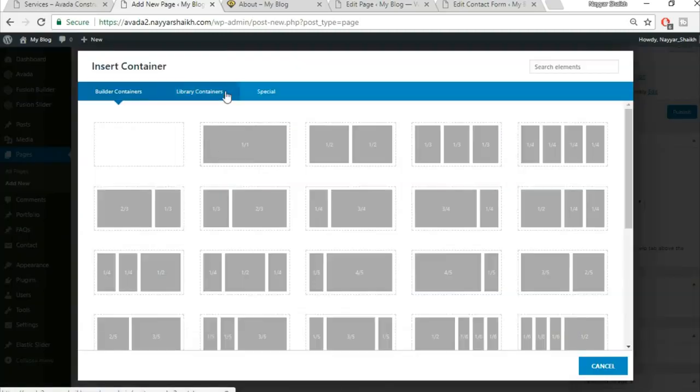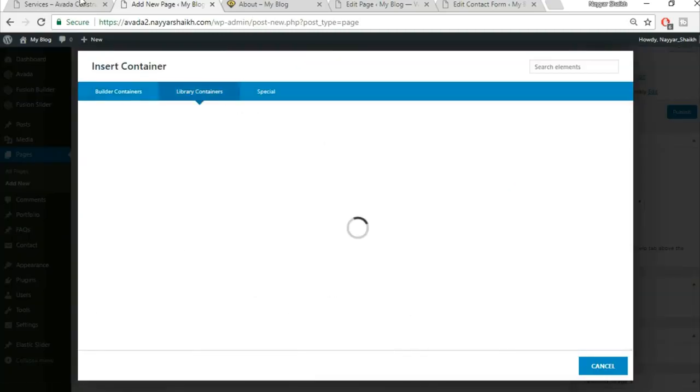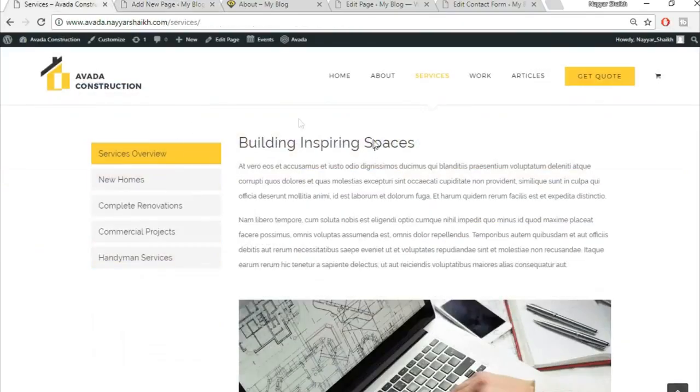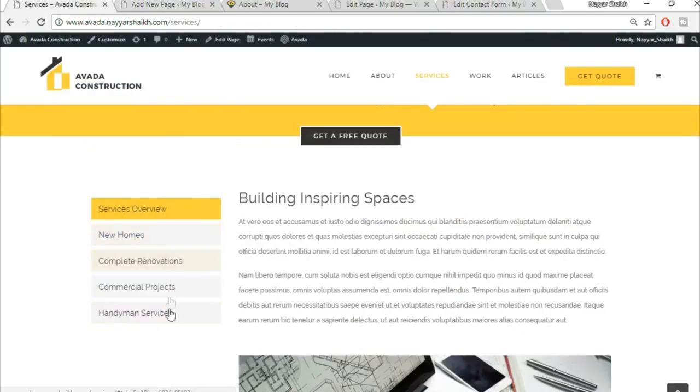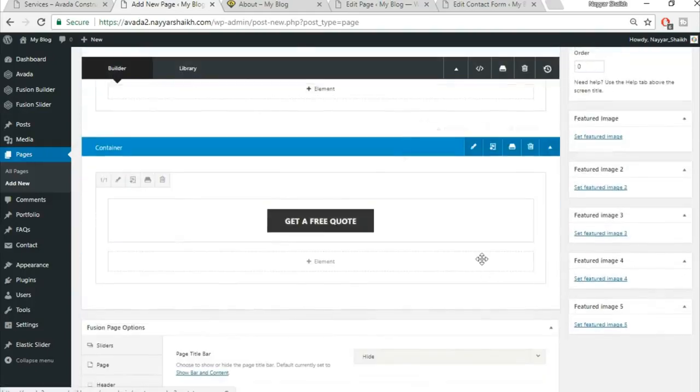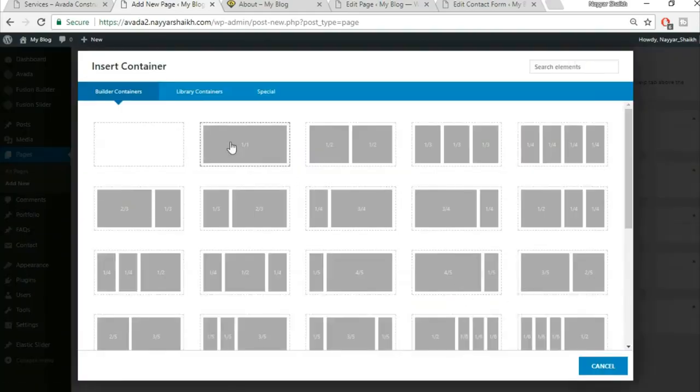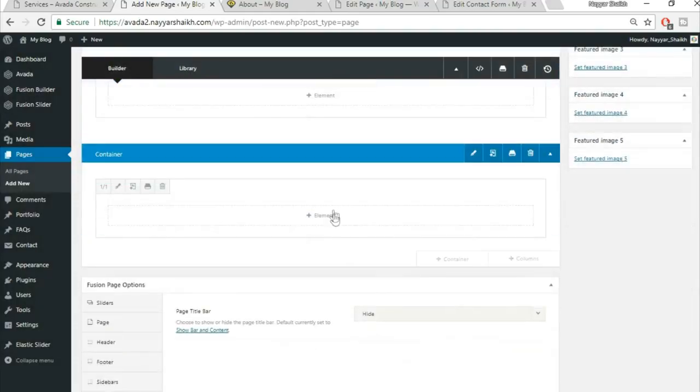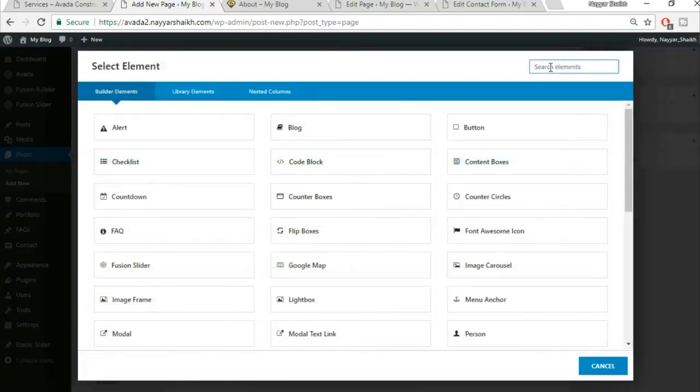Again, click on add container, library container, top 2. Now let's see what we have after this. So we have directly this thing, the tab section. What you have to do, just click on this container, single column, click on this add element and search for tabs.